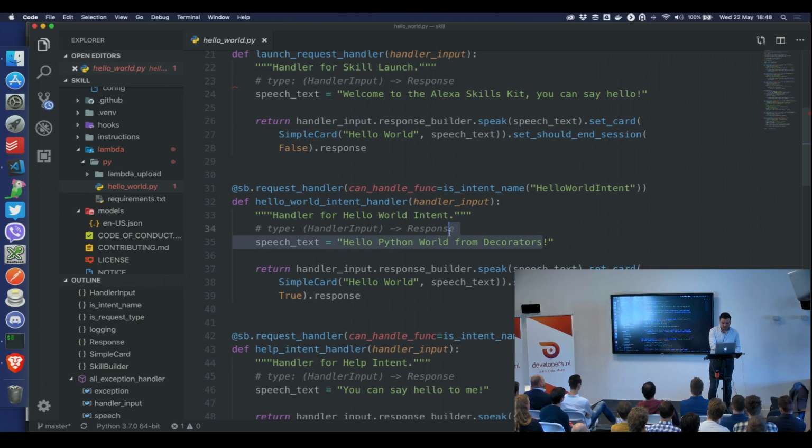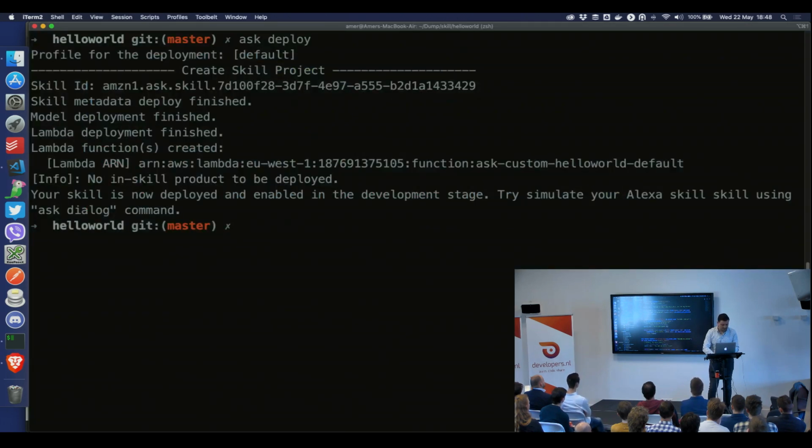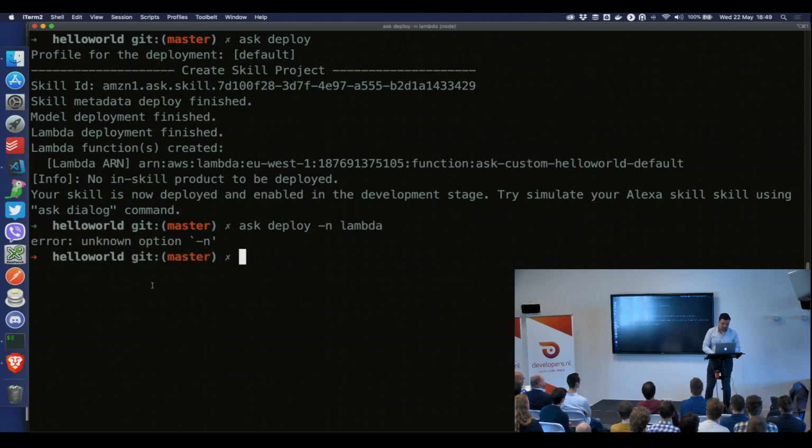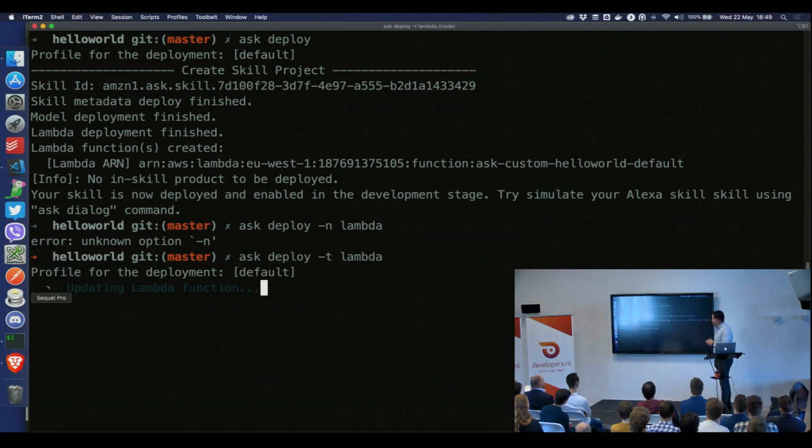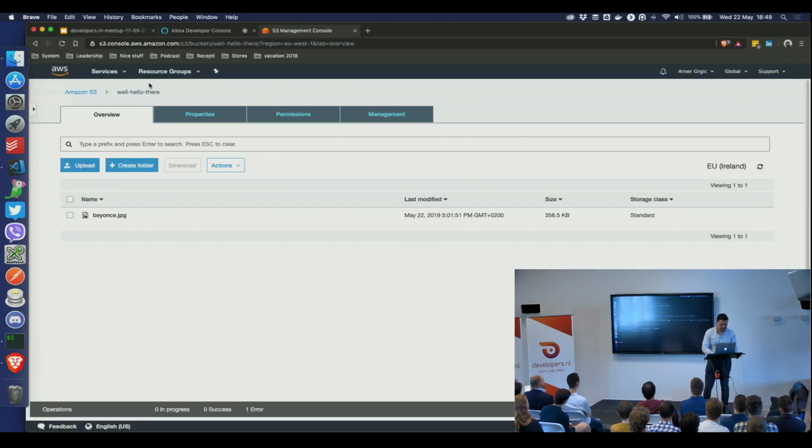So what do I need to do if I want to change this? If I want to change what it's actually saying, I can just change this to Developers.nl. And what I could do now is deploy, and I would deploy everything. But you can also say, I want to deploy just the function, because I've just changed the function. I didn't change the whole skill. So I can just say this, and it's not dot, it's minus t, actually. And then that will deploy my, as you can see, it will update the Lambda function.